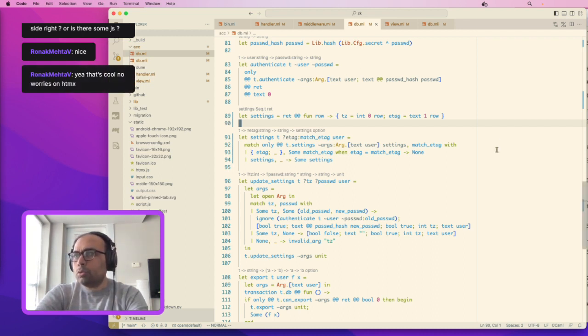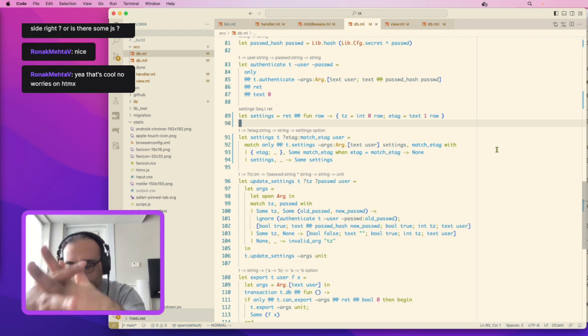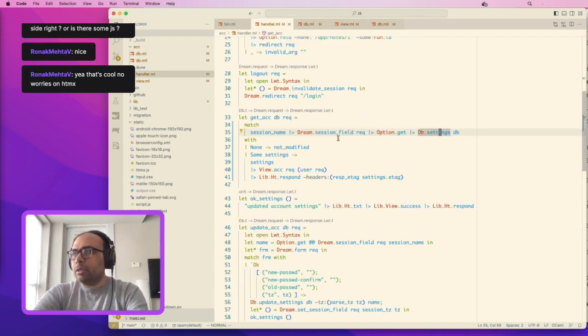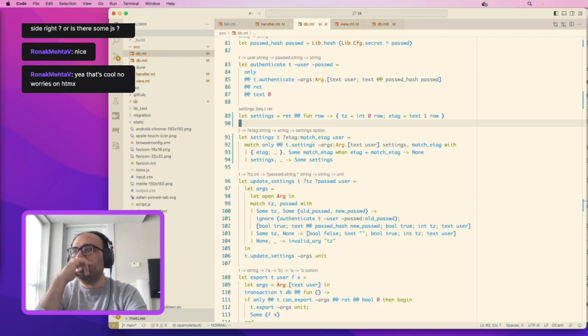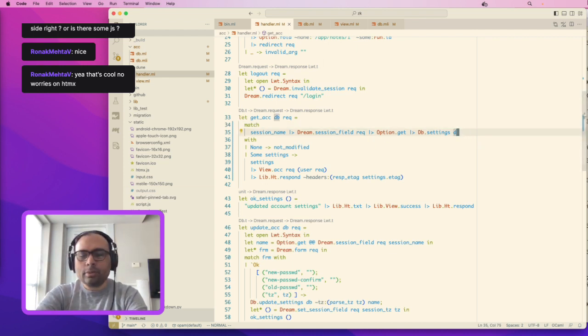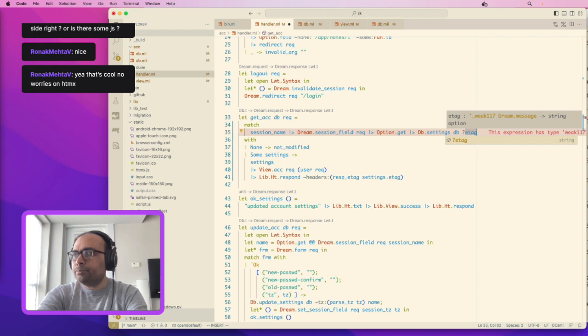Anyway, so the logic which we were trying to figure out, from the account handler, we pass in the e-tag. But now I see the issue. We never pass in the e-tag. We should have passed in the e-tag, of course. Let's do that now.